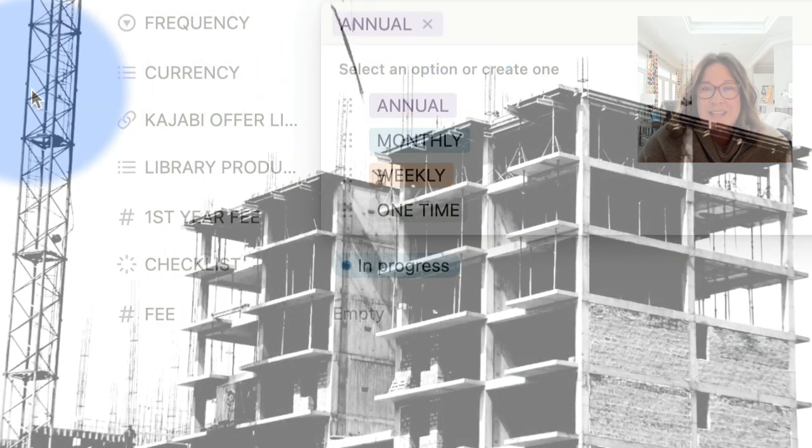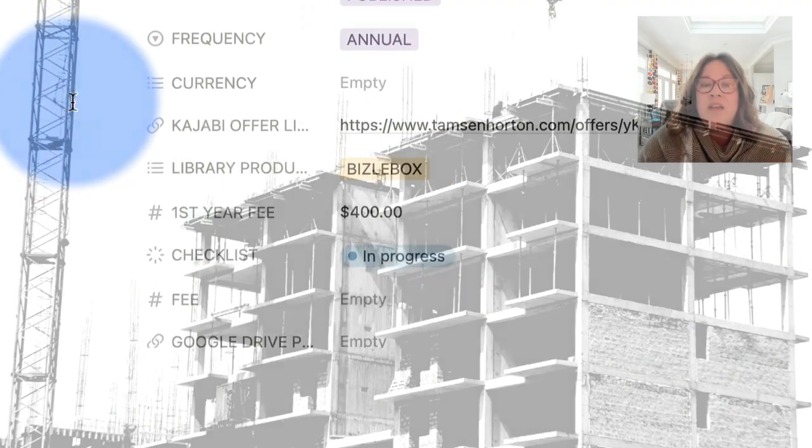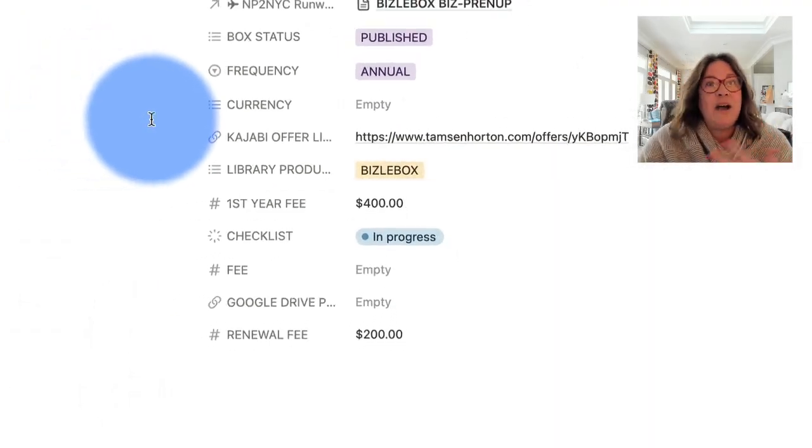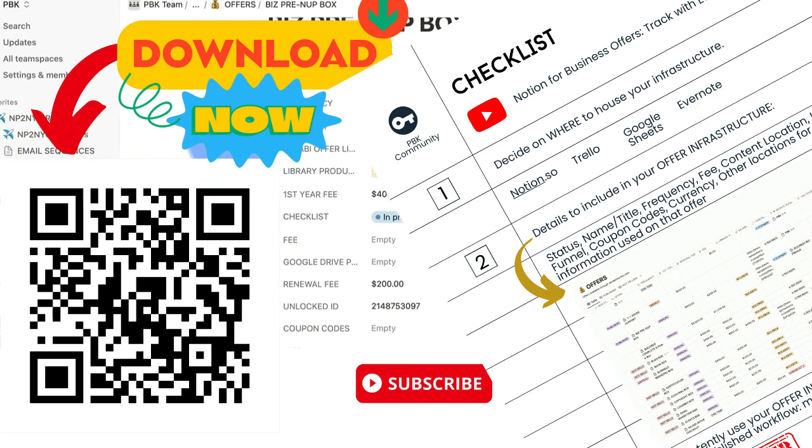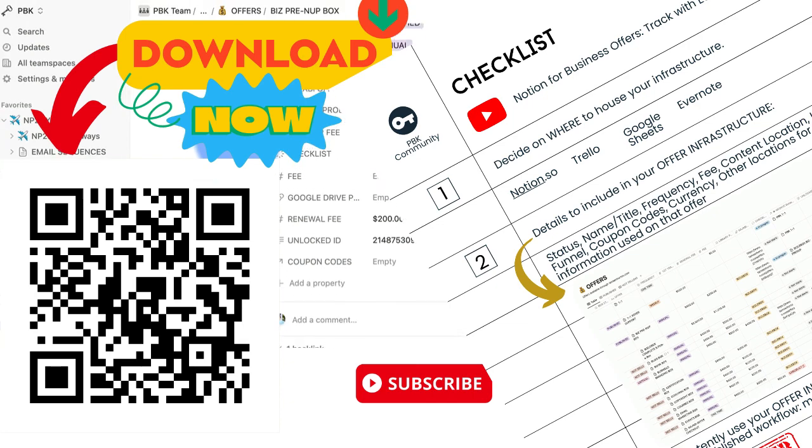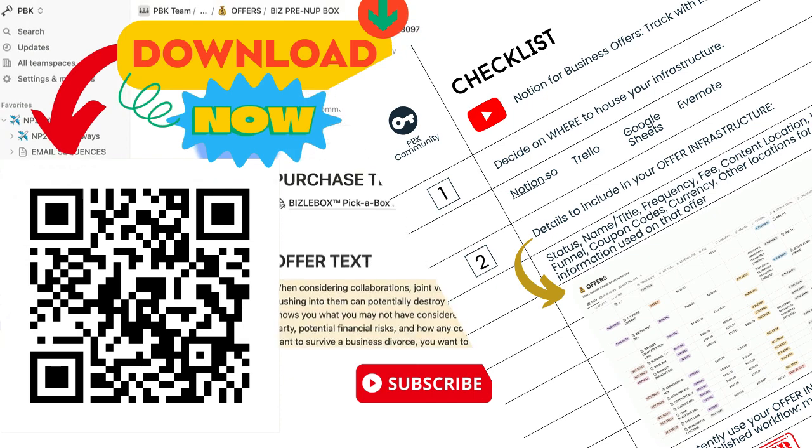So that is, again, why I am a huge fan of this. Now that you've got those offers, how do you know where they are? Where are you keeping track of the information? This information is right at the top.